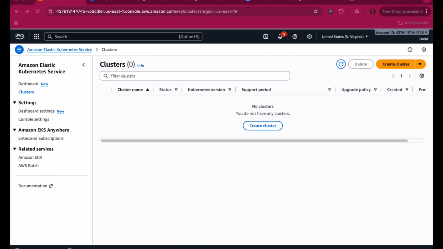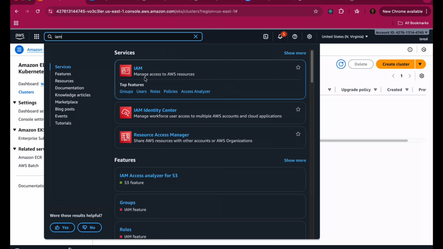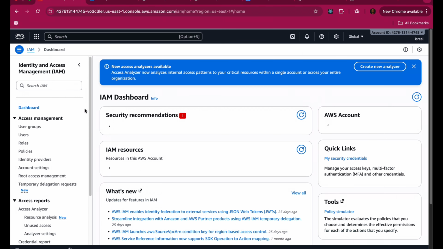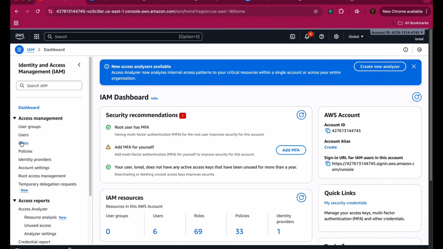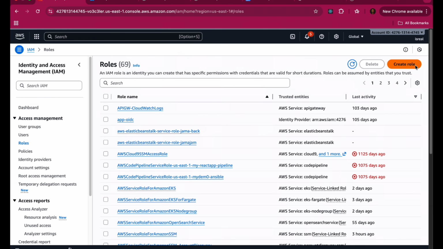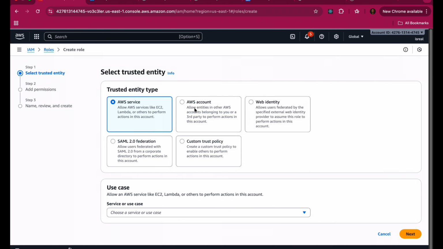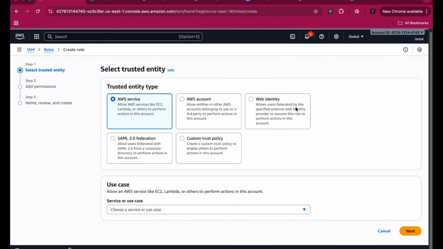I am logged into my AWS account, and I'm going to head over to the IAM role section to create the IAM role. So we're going to search for IAM role and click on it. Head over to the role section, click on it, and click on create role. Now you're going to see different identities that you can attach the role to, but we're going to go with the AWS service.